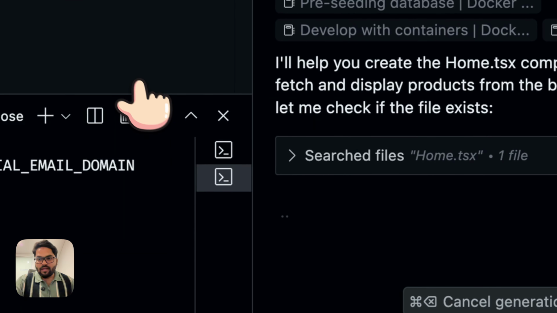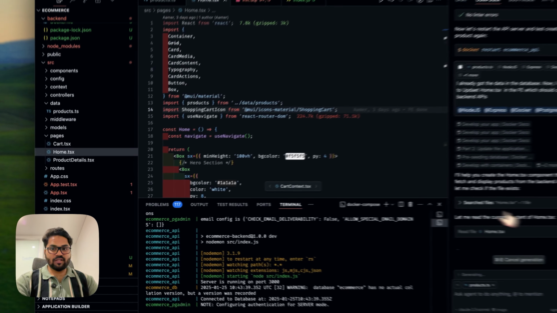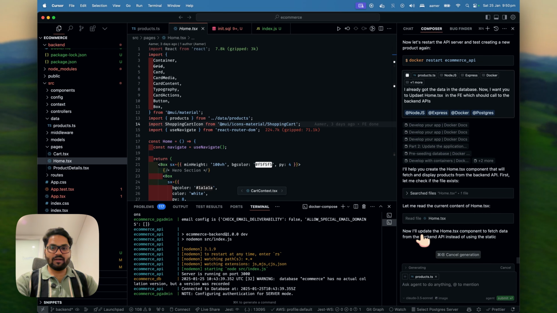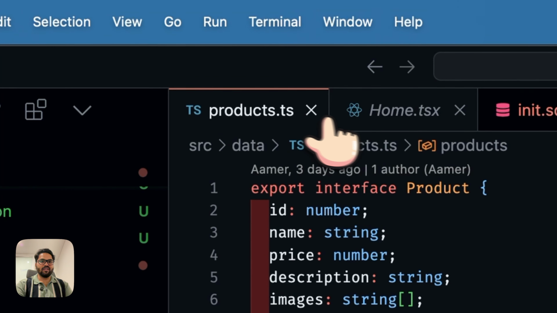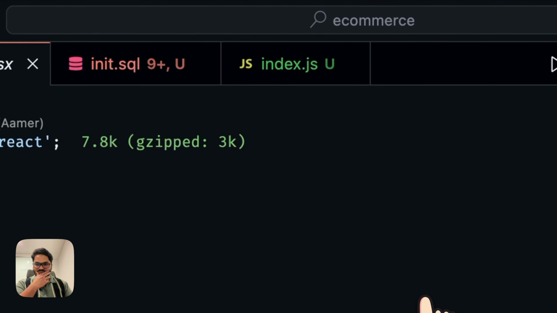Now one more thing, guys. What it does is search all the files in my project structure, and based on that it will find the home.tsx file. Now it's reading that file, and it will update it. I'll update the home.tsx component to fetch data from the backend API instead of using the static data coming from the product.ts file. We don't want that data anymore. Everything will be coming from the database.